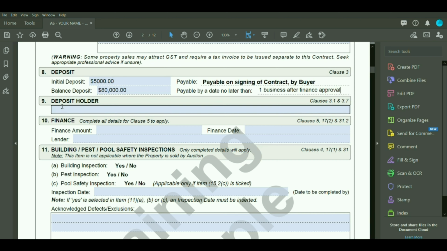Part 9, deposit holder. It is very important that the deposit is held in the agency's trust account. The money is held in trust on behalf of the clients and customers that own the money, not the agency. So we would have to write in, say, "real estate agency trust account" to show our understanding that the money is going to be put into the agency's trust account.